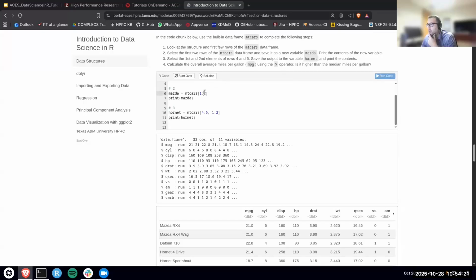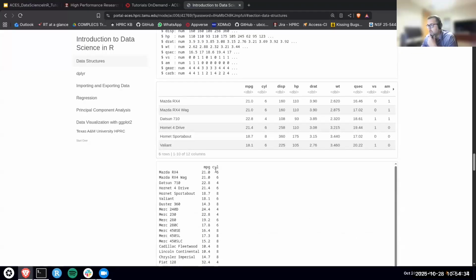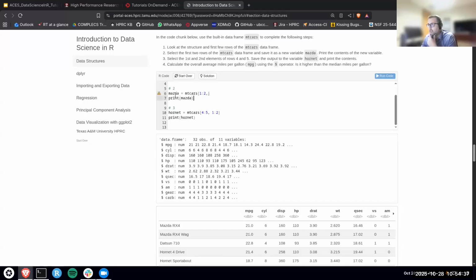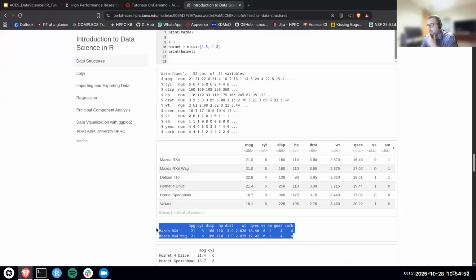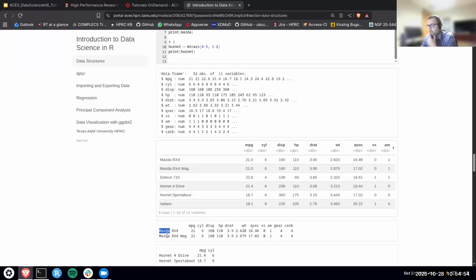All right, so here, select the first two rows of the mtcars data frame and save it as a new variable named Mazda. We need to put in a comma here because we got the first two columns instead of the first two rows. And so you see this unexpected comma pops up. It's fine. This is the correct syntax. That's just the learnR package being weird. All right, so let's rerun this. Now we've got the first two rows.